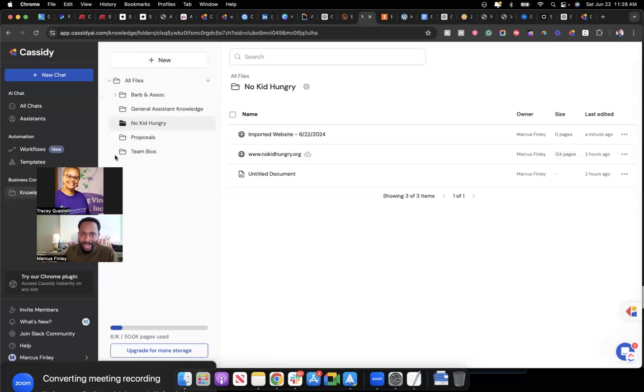So you don't have to, every time you have a new proposal, upload the history of your organization. You can have one bucket that has all the important information around your organization, and the AI can always pull from it. So let me know. I know it's maybe a new concept for a lot of people, but let me know if you have questions about that.